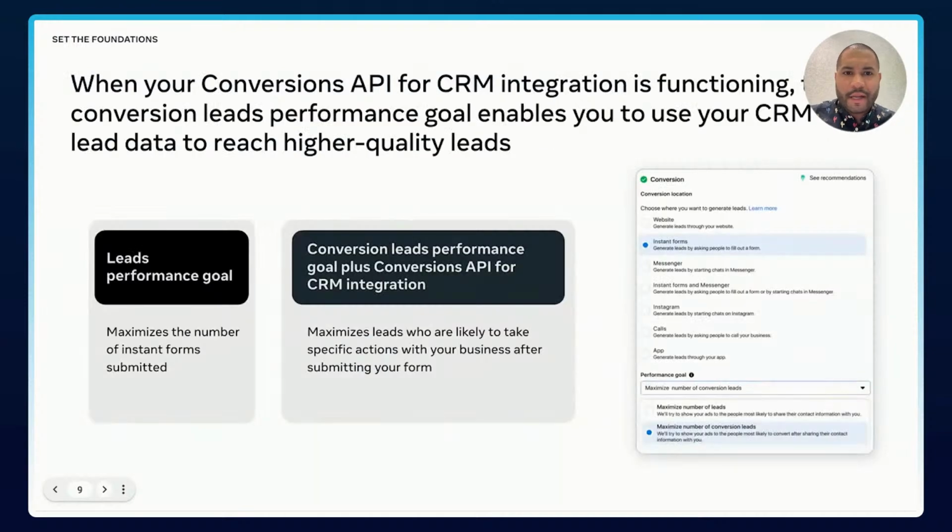If we go to the next slide, when you think about Conversions API for CRM, it's really around the performance goal, and it enables you to reach higher quality leads at the end of the day. So when you're buying lead ads or running your campaigns, this is a snapshot of what you want to make sure you utilize after you start sending data back to Meta, and it's already starting to feed into our model and starts to learn about your funnel stages and your lead events.